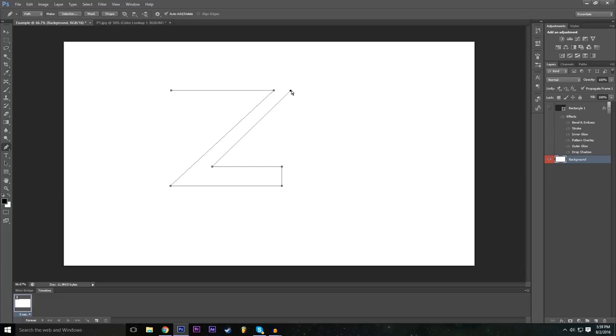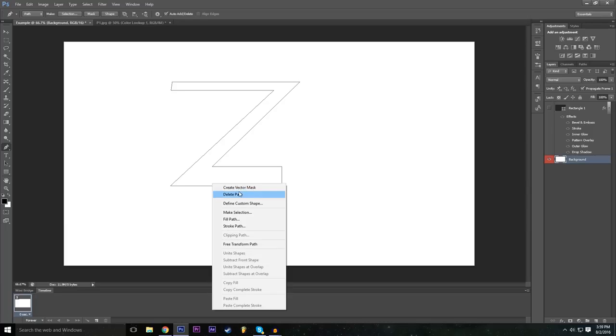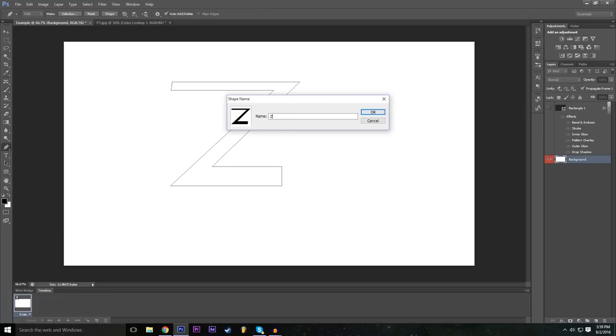We can press Control to edit that one point, and then let's bring it up to here, click Shift to make it straight, and then add another point by clicking Shift to make it straight, of course, and then finishing this object. Once you're finished and you want to close the object, you guys can see that little circle icon beside the pen tool, and once you click that, it basically makes it a shape. Then we can right click and define a custom shape, and let's name it Z.